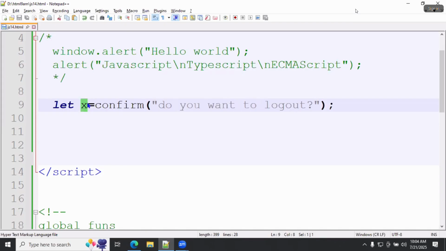Which button you selected, that button value is stored into the x variable. So what is that value, sir? If you select OK, it stores the Boolean value true. If you select Cancel, it stores false. Can I see that value, sir? You can use document.write or console.log.